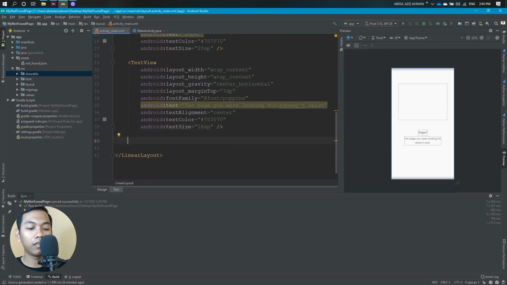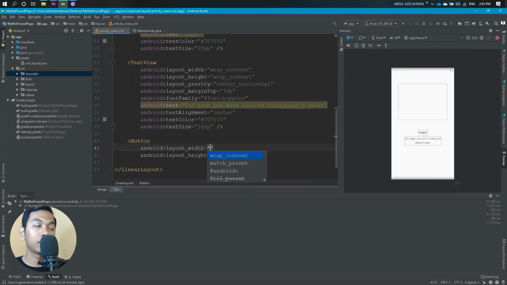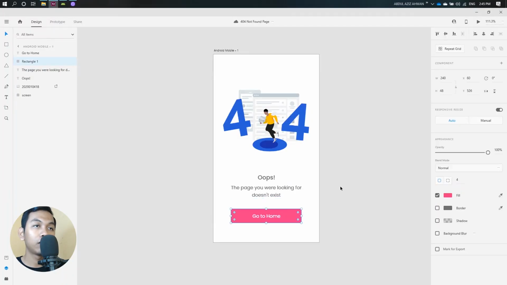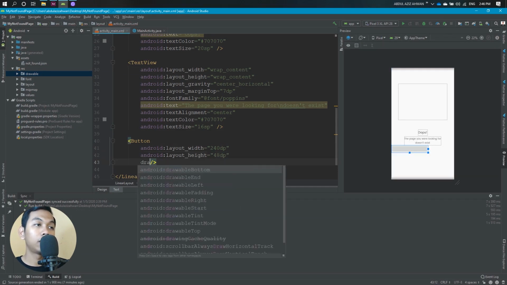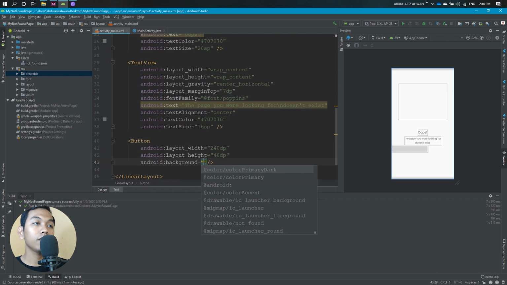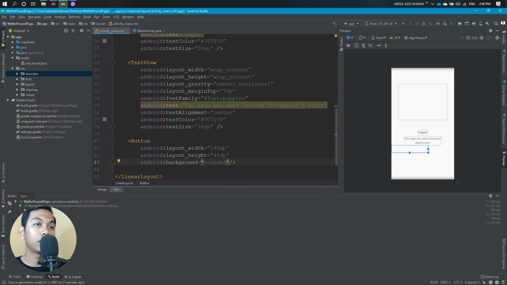And then the last, we need to add a button. For the width, we can see here 240 dp, and then for the height 48 dp, and we close it. And for the background, maybe rounded .xml.